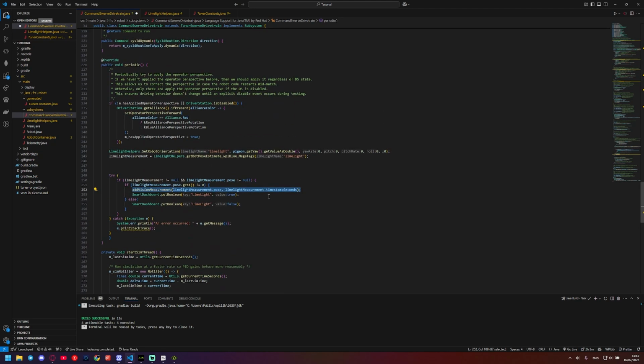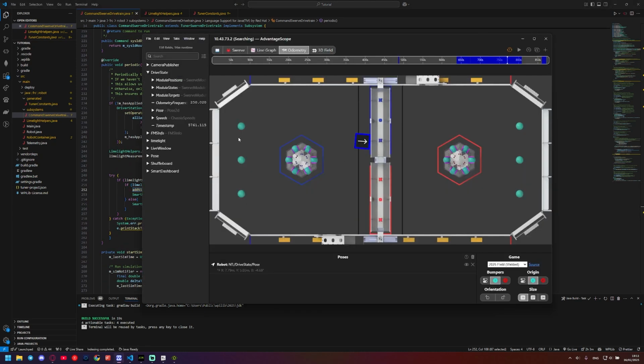At this point right here, congratulations, you've done it. Once you deploy this code, and once you go to your AdvantageScope and look at your pose, you will have the pose of your robot.